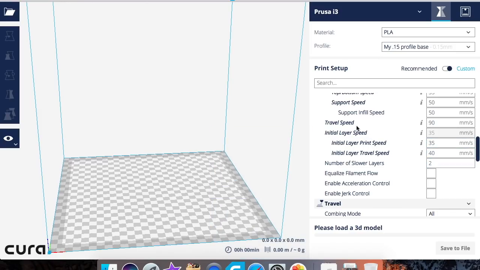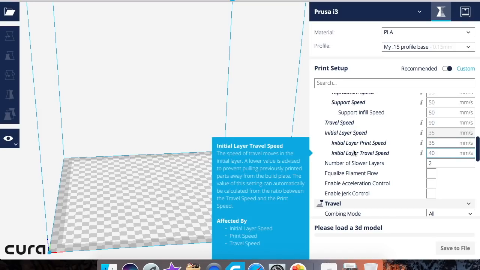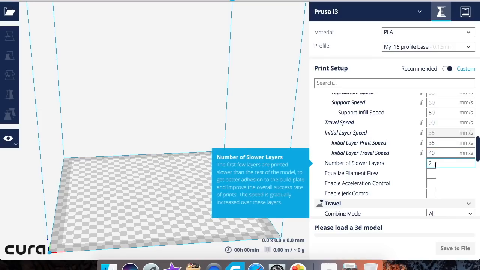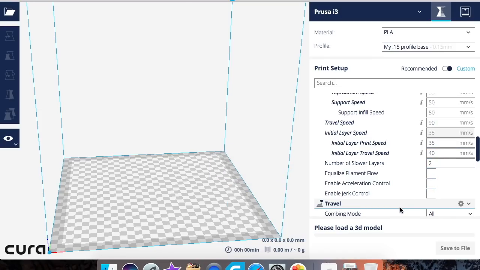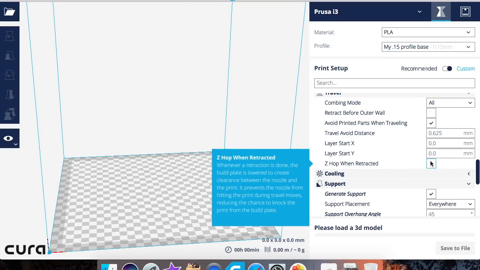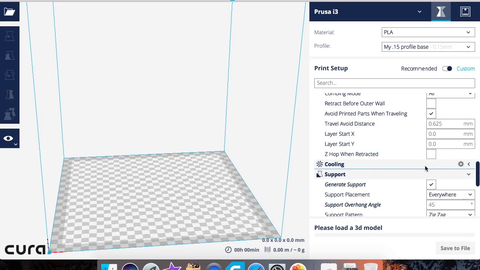Because here, right here, guys, is the main part. This is the first part that's going to lay down on your bed, so that's why I go a little slower on these and speed up as I go up. This part is exactly the same. Travel should be exactly the same as the last one, but there it is.